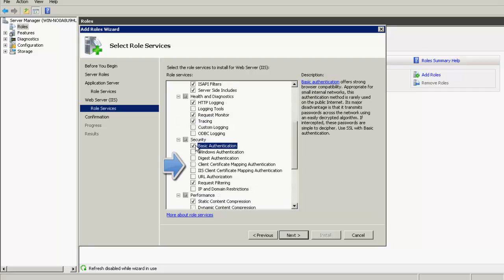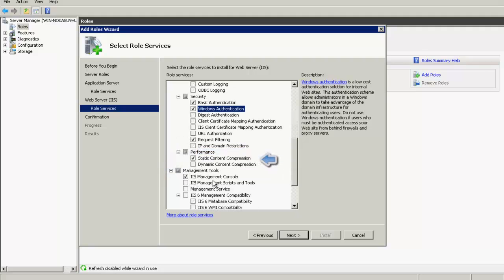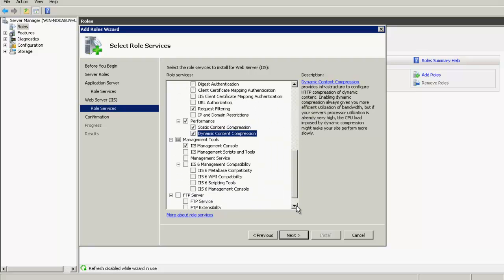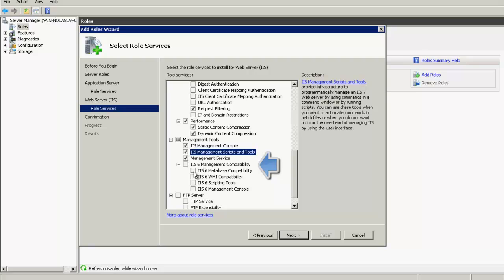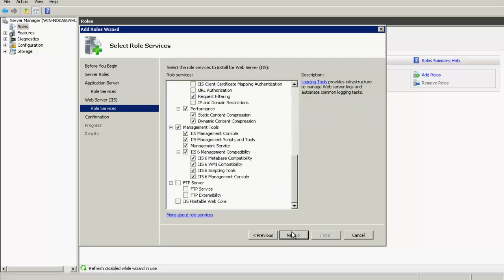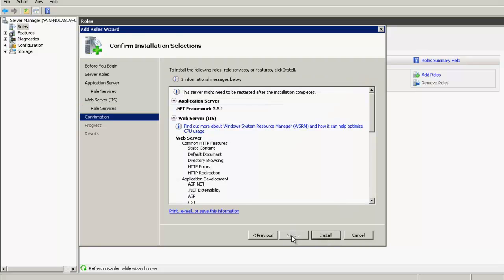Under Security, select Basic Authentication, Windows Authentication and Request Filtering. Under Performance, select Static Content Compression and Dynamic Content Compression. Under Management Tools, select IIS Management Console, Management Service, IIS Management Scripts and Tools, and IIS 6 Management Compatibility. Click on Next to proceed the installation, and click on Install.